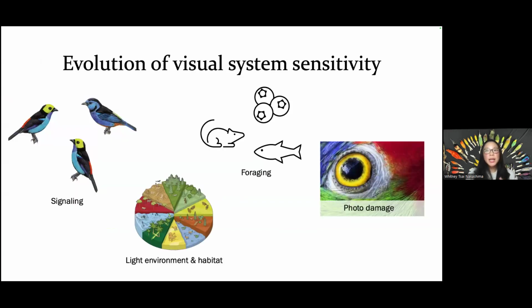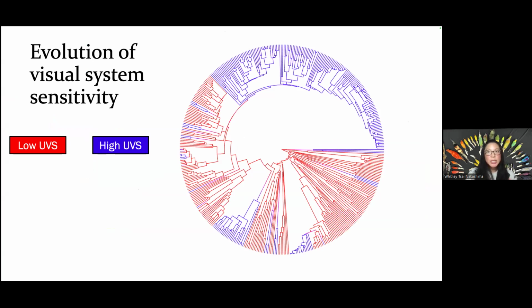And so in order to really tease apart all of these hypotheses, we first have to know the evolutionary history of this visual system sensitivity across the bird tree of life. And so here I'm presenting this radial phylogenetic tree of my results. So again, this tree is just representing how closely related birds are to each other. So each tip here is a different species. I have just over 400 species on this tree, and it spans pretty much the entire diversity of birds. And so here I can identify some of the main groups.